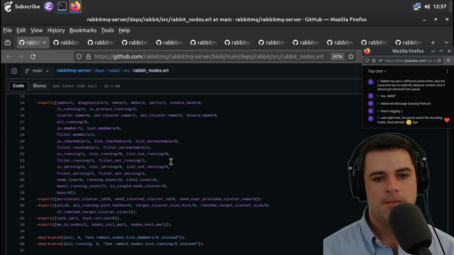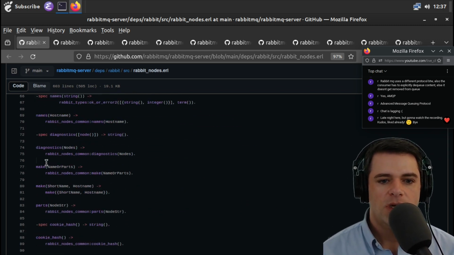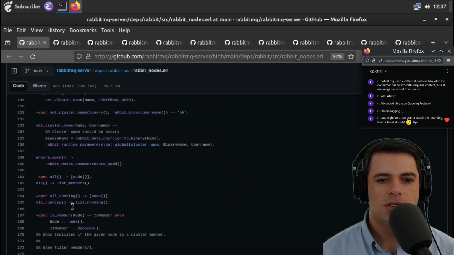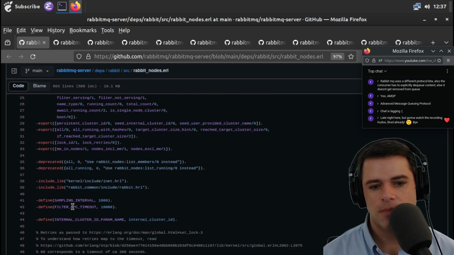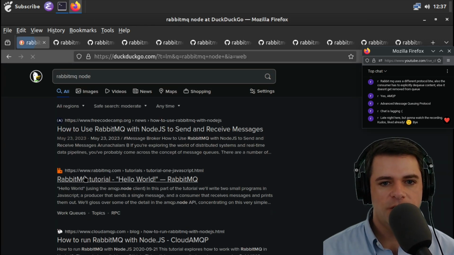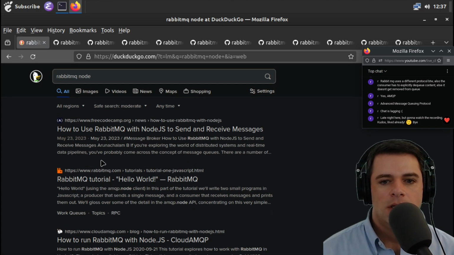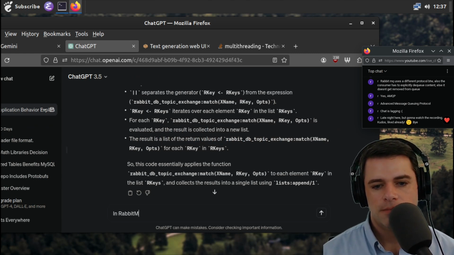Rabbit nodes. We can make nodes. We can hash some cookies. I'm guessing a node is just a thing that's running. I don't know if a node is like a machine that's running multiple Erlang processes. I'll just ask ChatGPT. In RabbitMQ, what is a node?